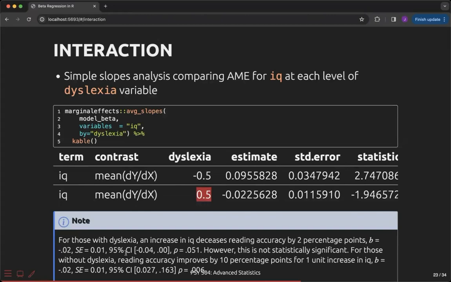So as a write-up, we can say for those with dyslexia, an increase in IQ decreases reading accuracy by 2 percentage points. However, this is not statistically significant. For those without dyslexia, for those in the control group, reading accuracy improves by 10 percentage points for every unit increase in IQ.